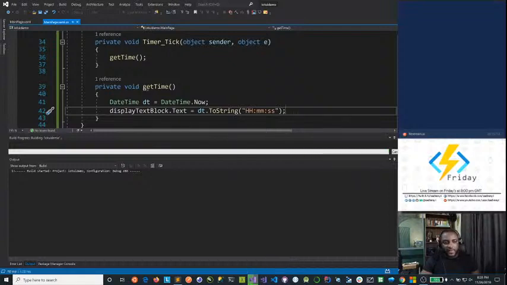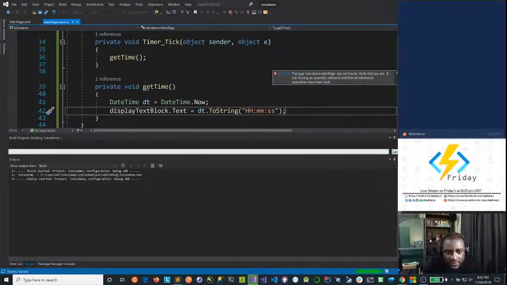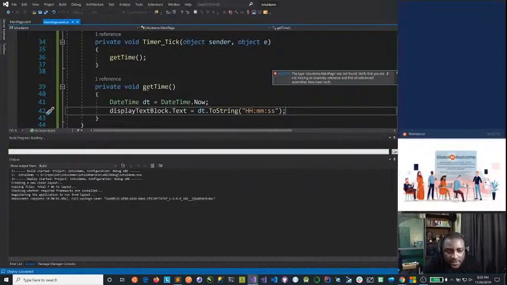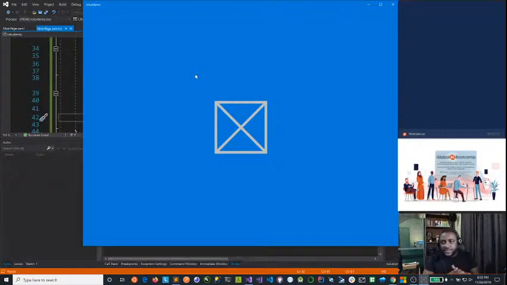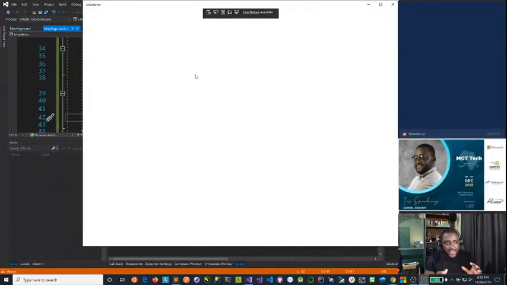I see some red squiggly, but hopefully, what is it saying? It says that the type was not found. Verify that you are not missing an assembly. Oh, it's going to deploy that any which way. It's going to work. All right, so let's see what happens. I'm testing my app and making sure that the app is running. That's all I'm trying to do.